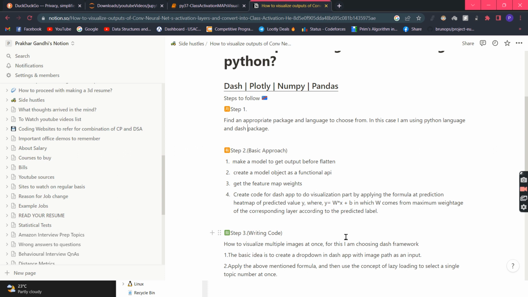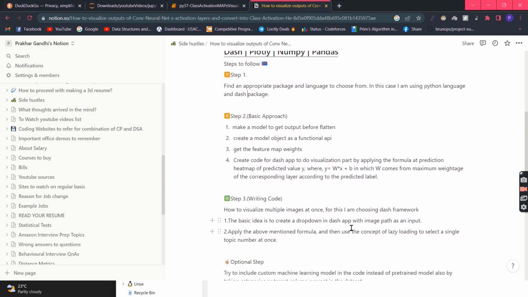of the predicted value y, where y equals wh plus b, in which w is nothing but the weight corresponding to the predicted label. We have to take the maximum of the weights, which for ResNet there are 2048 weights. We have to take only those spots where the label is predicted. Then we have to visualize multiple images at once.